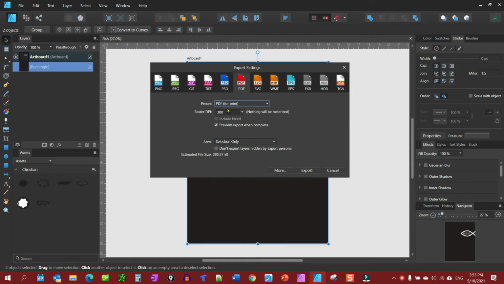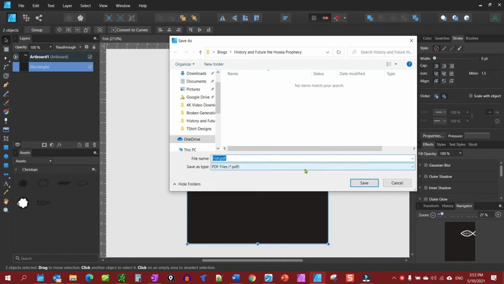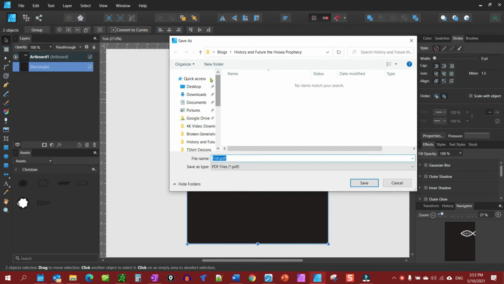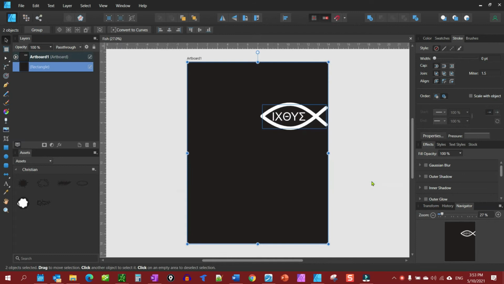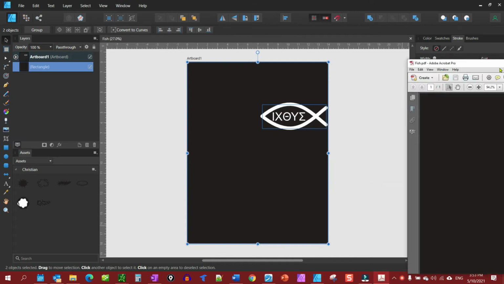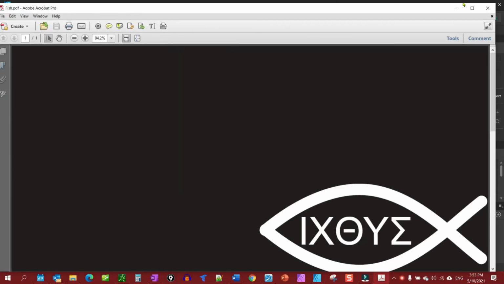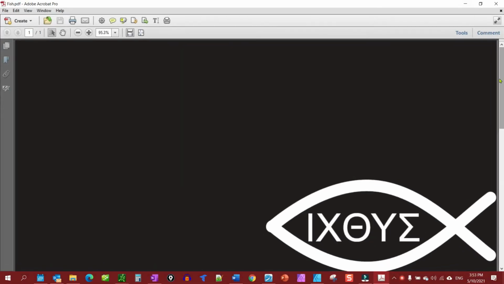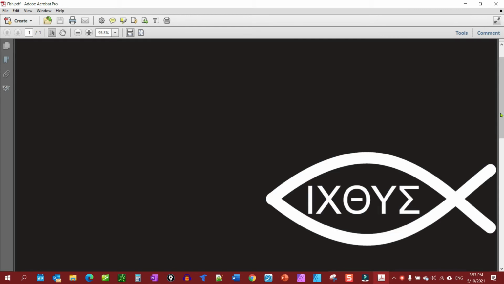And you set your DPI and whatnot. So we're going to export. And let's just put it on the desktop so you can see it. And here it is. Let me drag it over from my other screen. And you'll notice the artboard is not included.